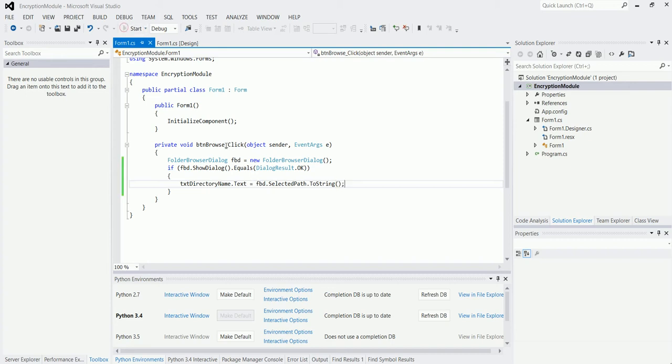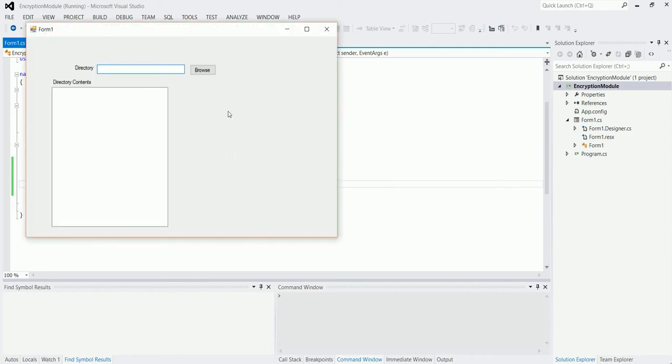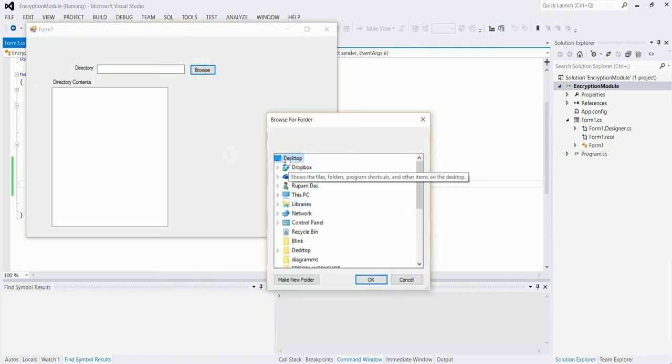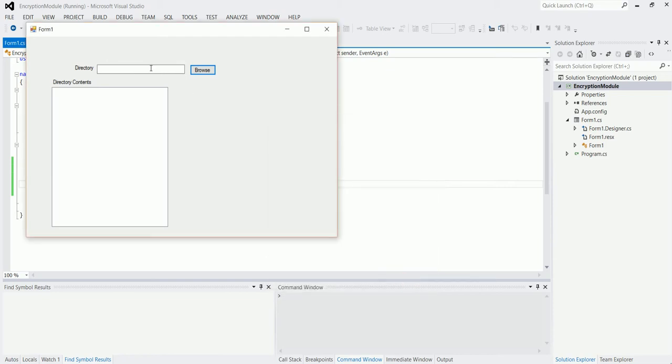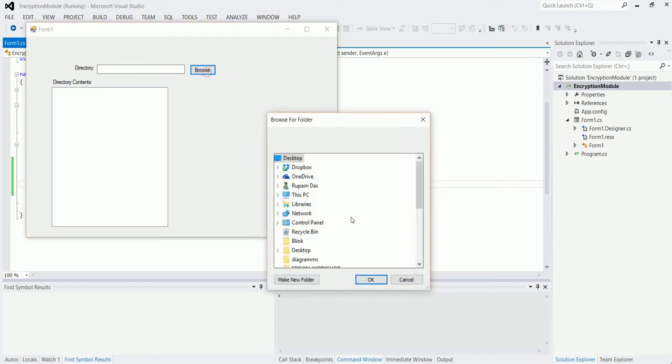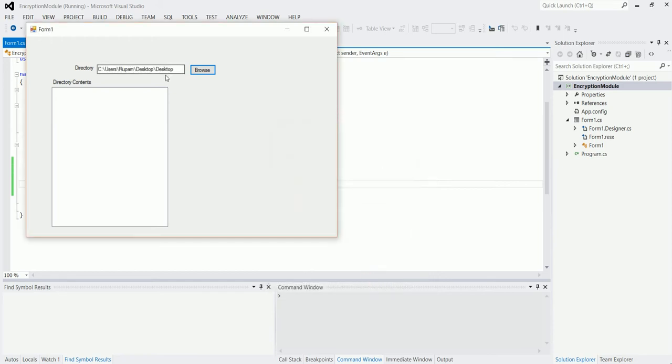Let's see whether up to this we are getting the result or not. So as we click on the browse button, the folder browser dialog has opened. If we cancel, nothing should happen. If we select one directory, let's say desktop directory, and if we say OK, the folder name should appear. Okay. Now what we want is all the content of this folder to be displayed over here.